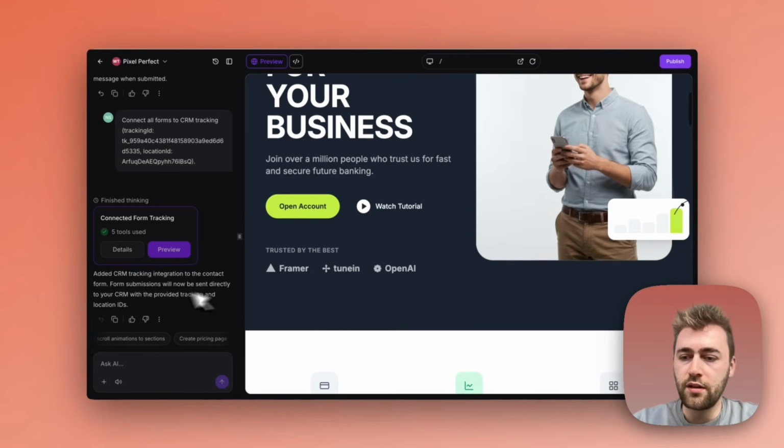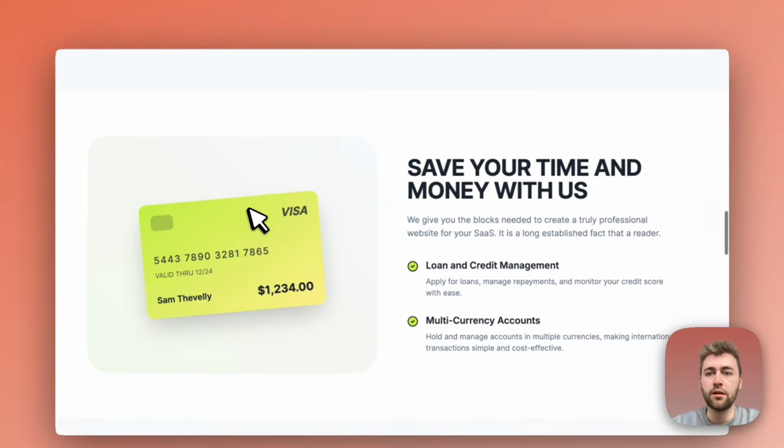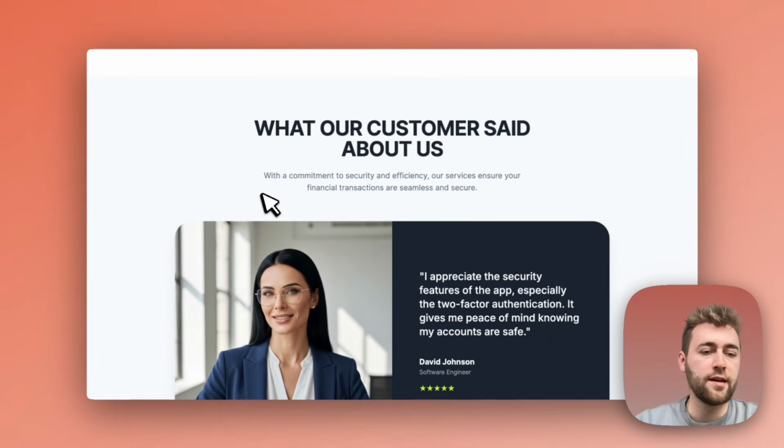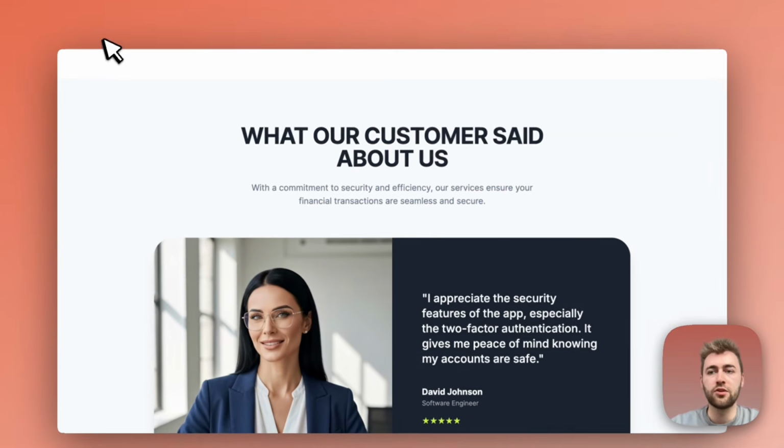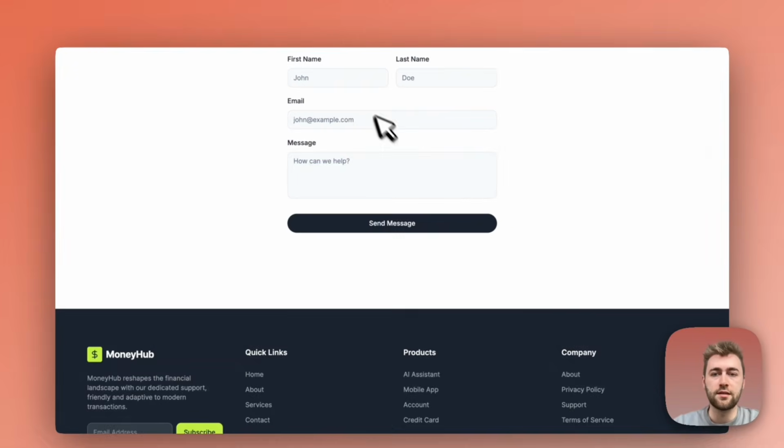So it's now done. It says it's added CRM tracking integration to the contact form. Form submissions will now be sent directly to your CRM with the provided tracking and location IDs. So I would say we switch back to the generation, the preview link. You actually get a preview link, which is also really nice because you can share that with clients, for example. I quickly want to refresh the page so we can test the form.